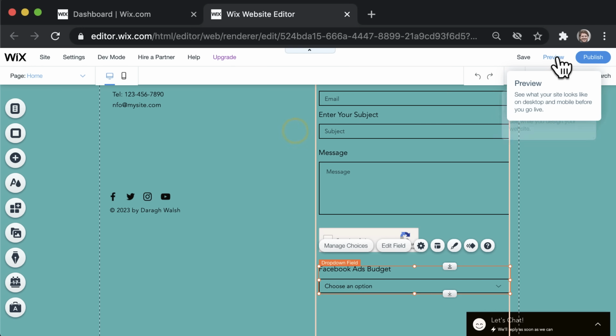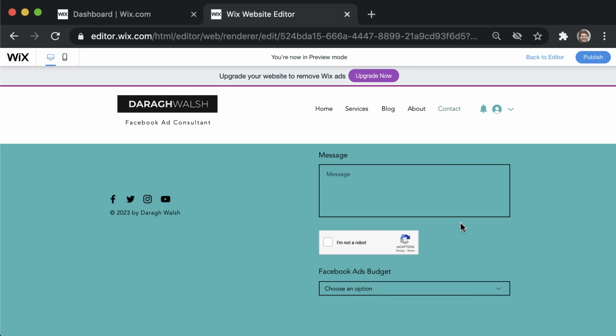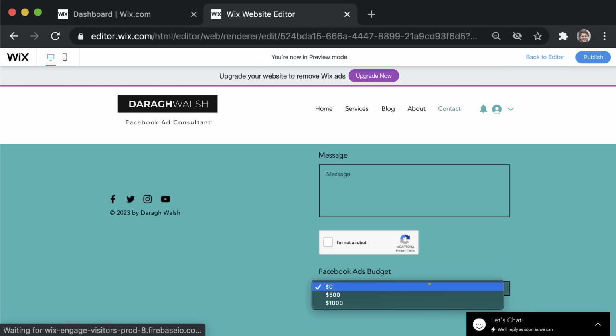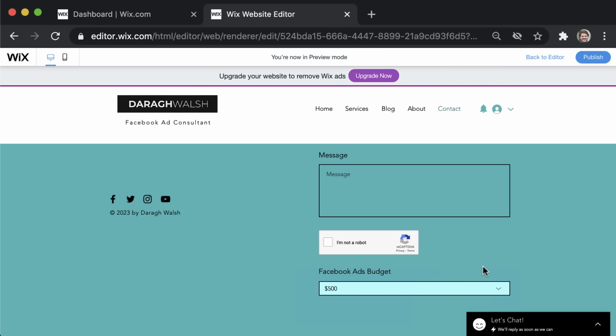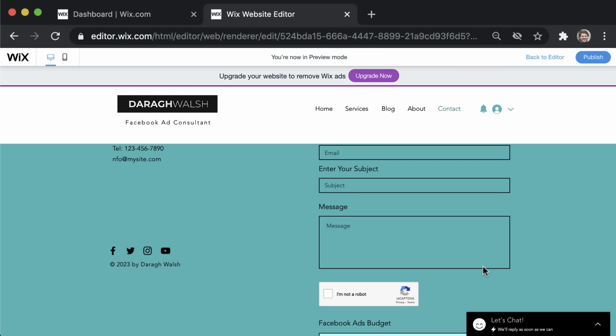So now, if we go into the preview mode, I can see that somebody kind of has to select their Facebook ads budget, and that gives me an indication of how seriously I should take their contact submission. Is this a person who has money to spend that's ultimately going to buy my services? And that's a way that you can prioritize those leads that are coming in through your contact box.